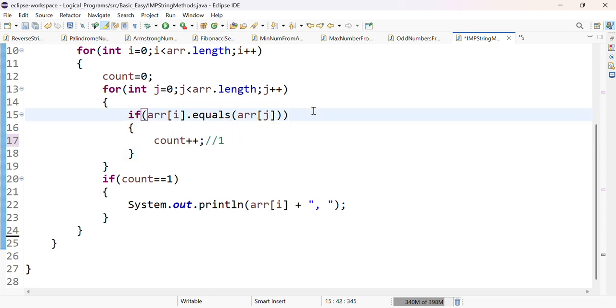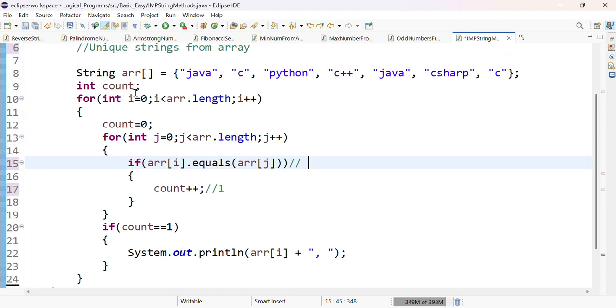of j. What does it mean? Array of i, so what is the value of i now? In the first iteration, the i value is 0. So what is array of 0? Array of 0 will be Java, right? And what is array of j? The j value is also 0, so it is also Java. So when both are equal, it will increase the count from 0 to 1. Initially count is 0, so it will increase from 0 to 1.